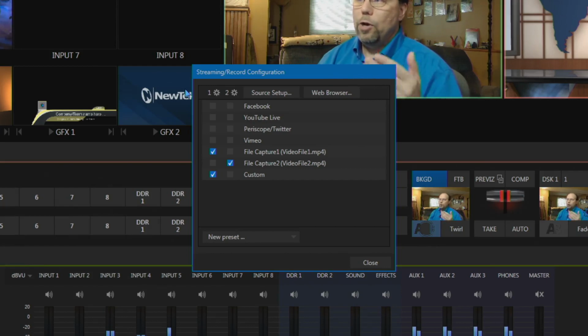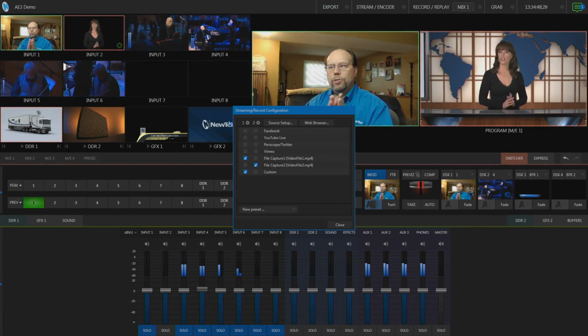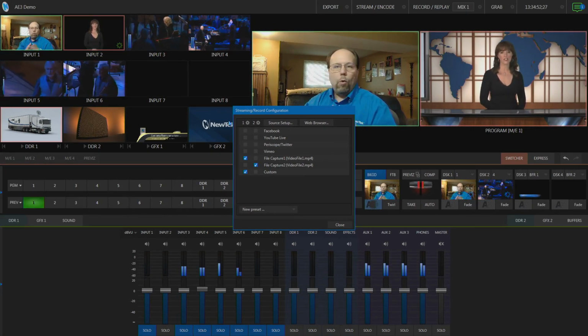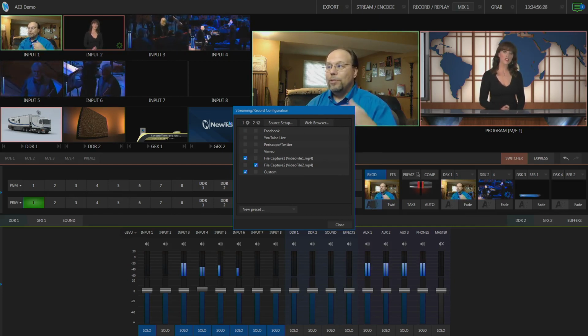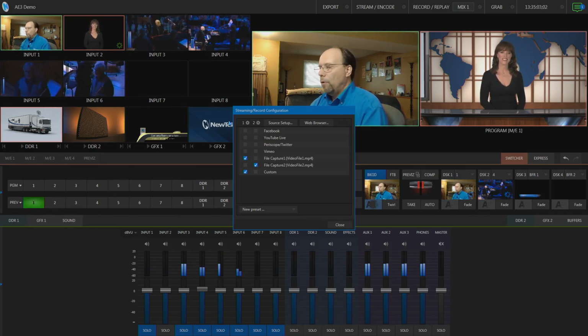You had 1 encoder dedicated to streaming and 1 encoder dedicated to recording. Now I have 2 encoders. They're in the stream panel, but I can use them in either way, or in both ways simultaneously. I could stream 2 and record 2, or I could stream 1, record 1. It's whatever combination you want to come up with. So they're much more flexible than what you had before.